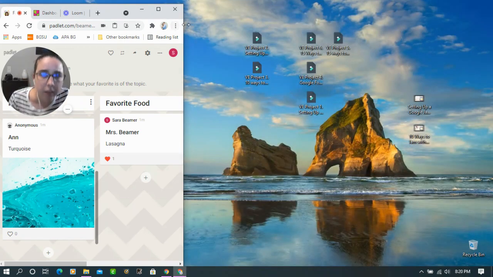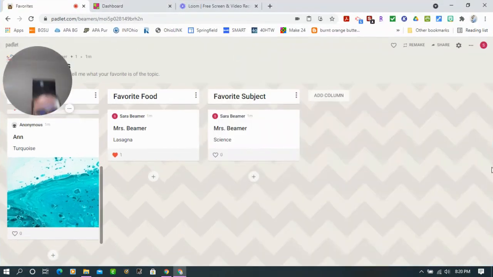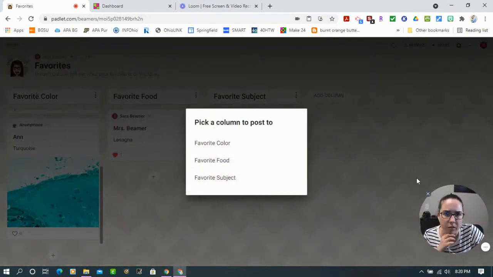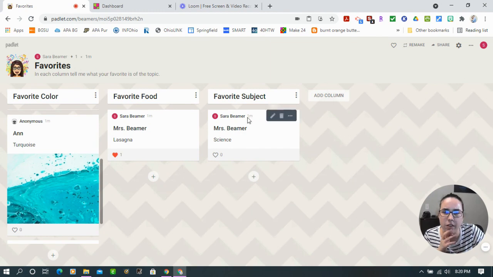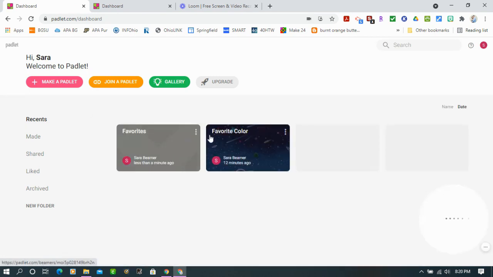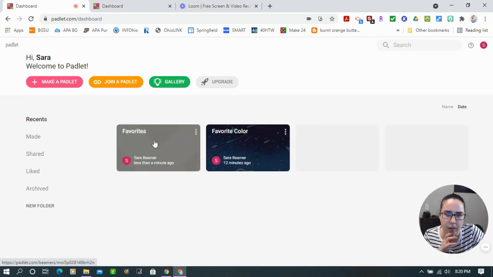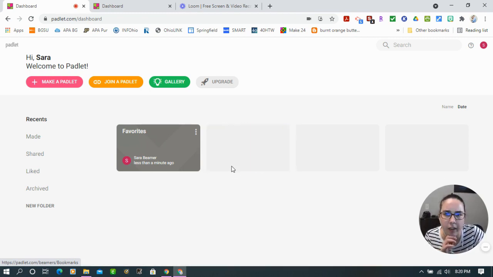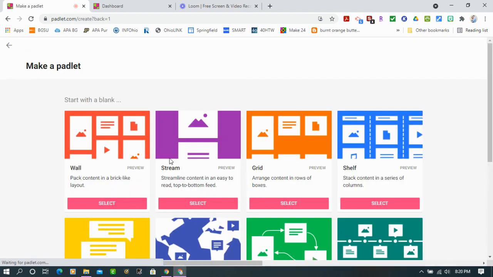Let's close out of that. Let's make this guy big again. All right. So this is just one Padlet. So let's go ahead and go back to our home screen, and let's create another Padlet. So now I have my favorites Padlet, and this was the one that the program came with. I'm actually going to archive that guy. All right, let's make a new Padlet.